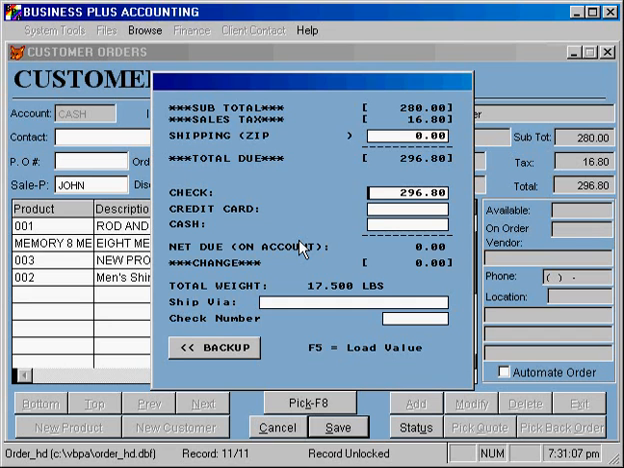If the numbers that you enter are 0 or do not add up to the total of the invoice, then the balance, the net due, will be placed on account as a receivable entry. If this pushes this customer past their credit limit, you'll be warned that they're passing their credit limit. Otherwise, it will just go on account.